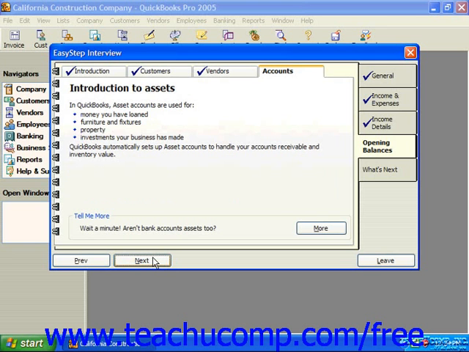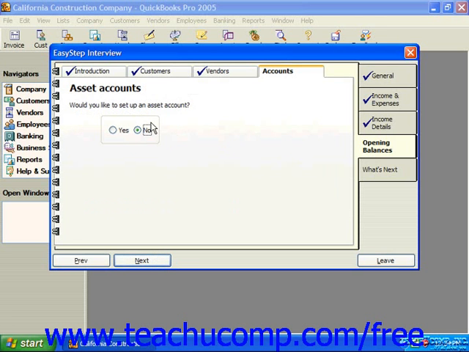It will then introduce you to assets, looking at the asset accounts that you might need to set up. Once again, we've already done checking, or the bank type accounts, so these would be mainly fixed assets or other assets. So do you want to set up any kind of an asset account? Once again, answer yes or no, give it a name and a balance as needed.